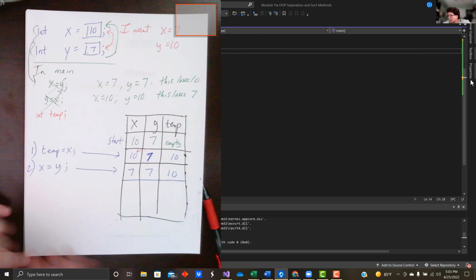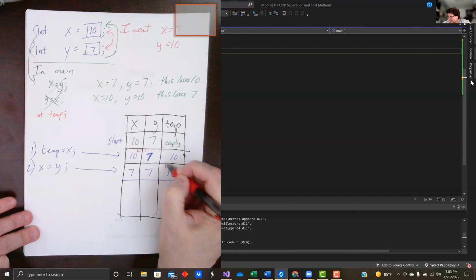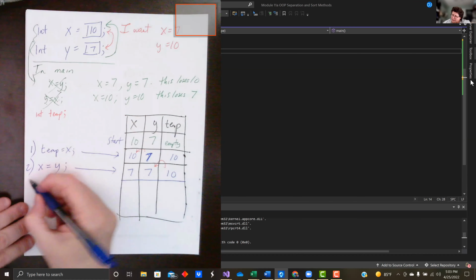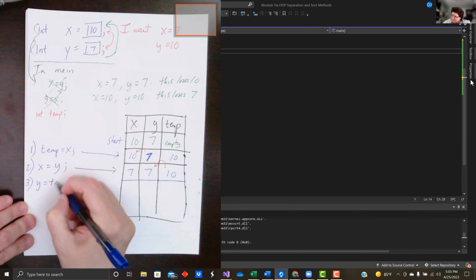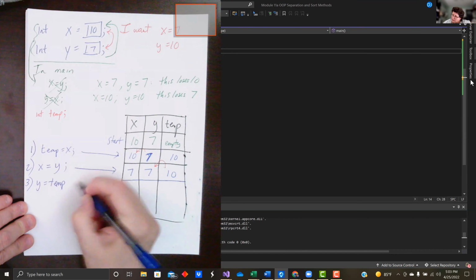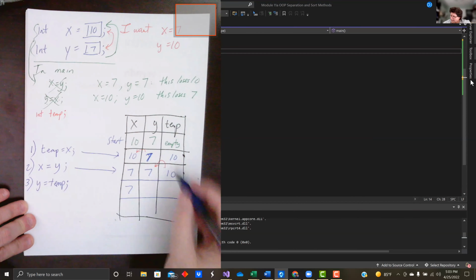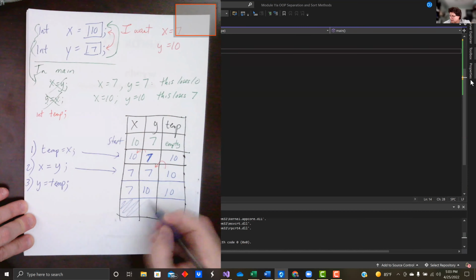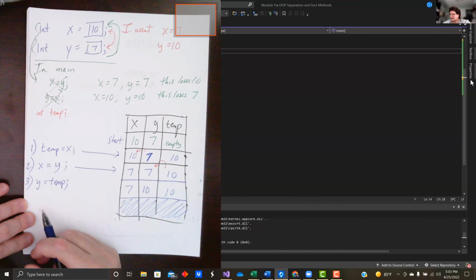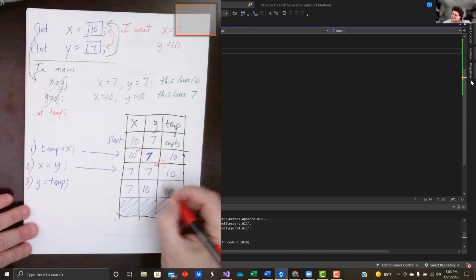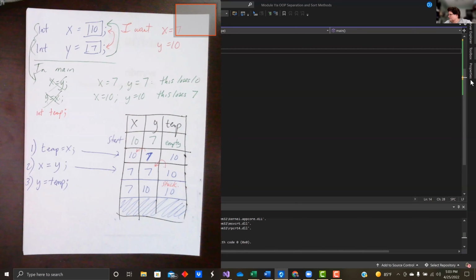And finally, I want y to be 10. So temp is storing it, saving it for me. I can move it in there. We'll make that number 3. Step 3, y equals temp. So my 7's there. y is now 10. It's assigned the value of temp. Temp is there, and I didn't need any more boxes because I've got the swap. Unfortunately, we're stuck with temp until the program's over. There's no other real way of doing a swap like this. Okay.